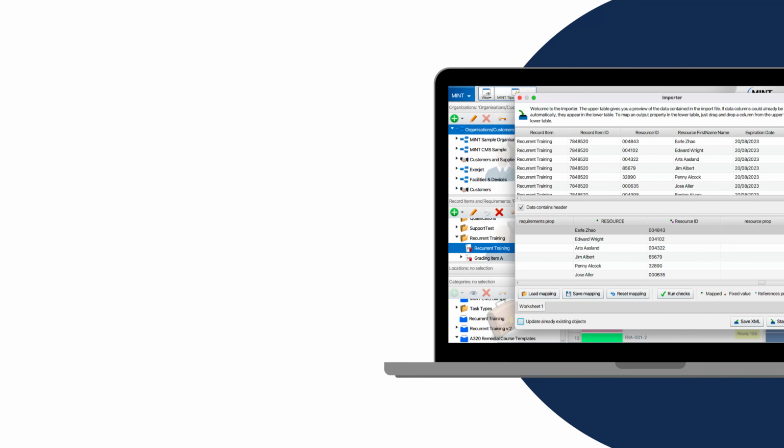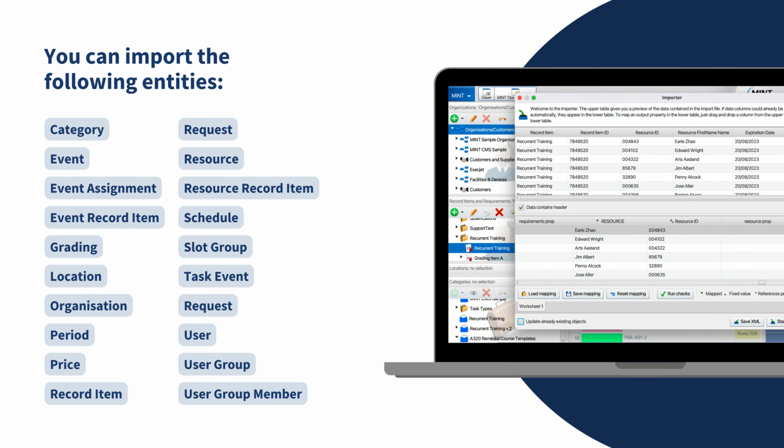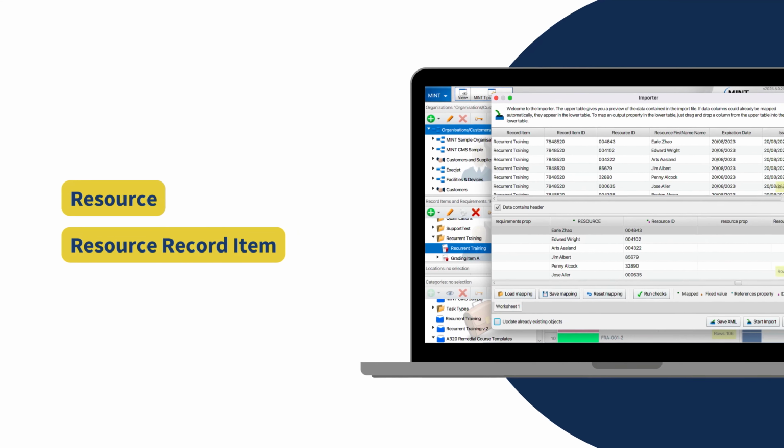In Mint, you can import almost all entities. Most commonly, however, our users import resources and resource record items. In this video, we'll focus on these two use cases.